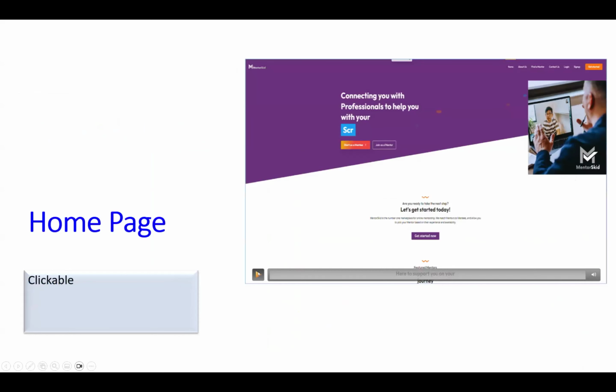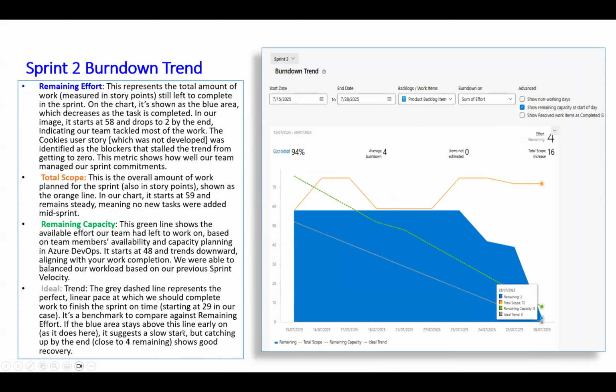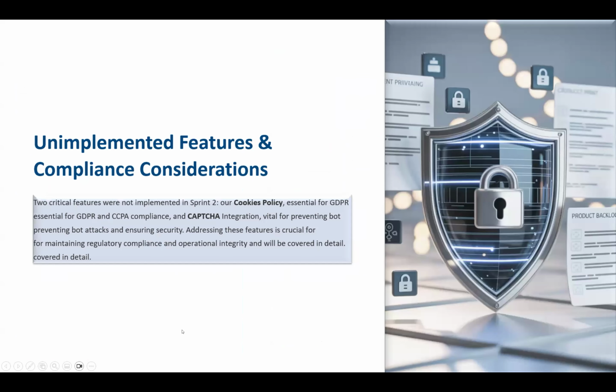This is the homepage, clickable, all features clickable at this stage. Then this is one of the features for onboarding, which is a mentee profile setup. This is the burn down trend from sprint 2.